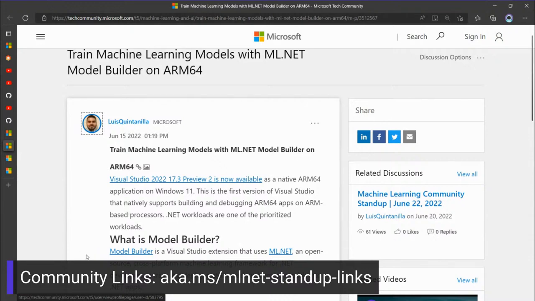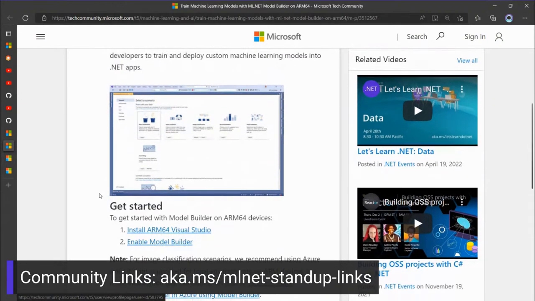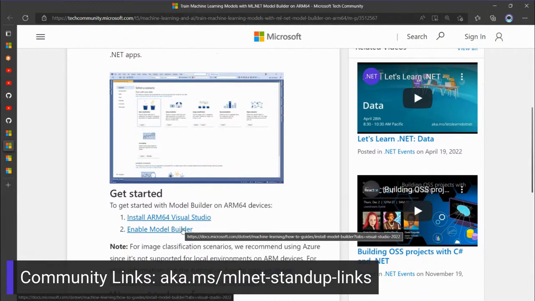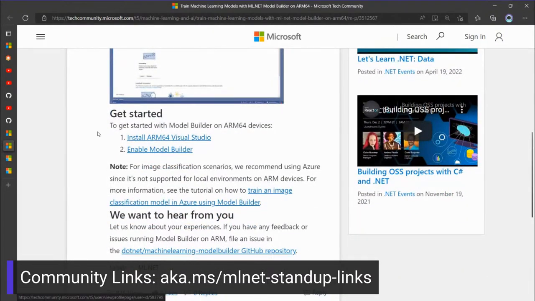What that means is that you could use Model Builder, which is the ML.NET extension for training machine learning models for a variety of scenarios. You can use that inside of the ARM64 version of Visual Studio. Essentially, the process is the same. The only difference is that you would have to install the ARM64 version of Visual Studio on your ARM64 Windows device. And then the rest of the process is the same. You just go through the same process that you would for enabling Model Builder inside of Visual Studio.